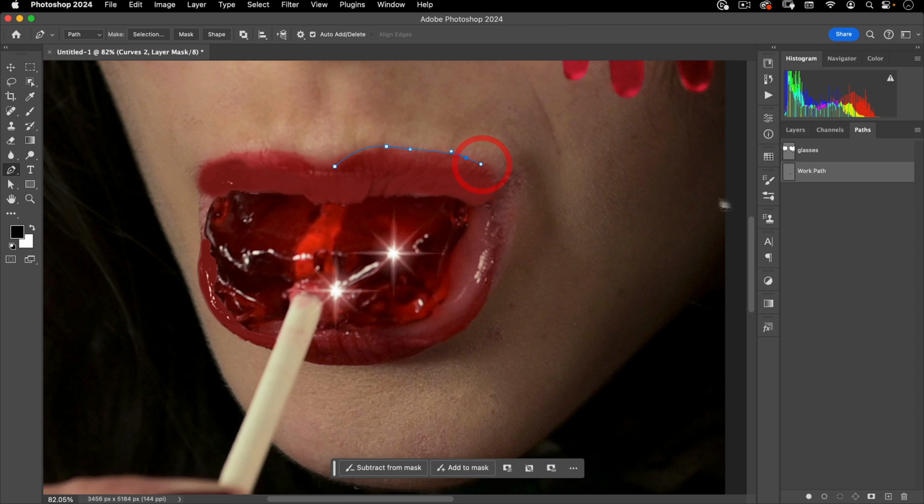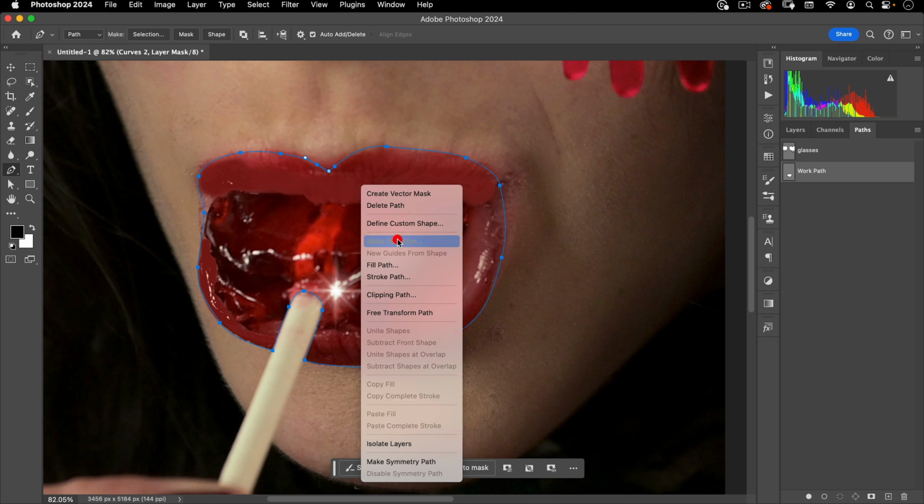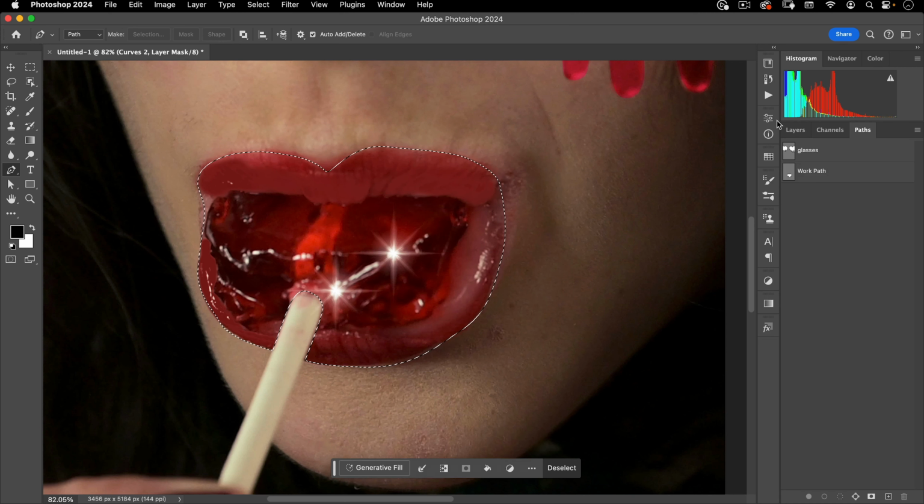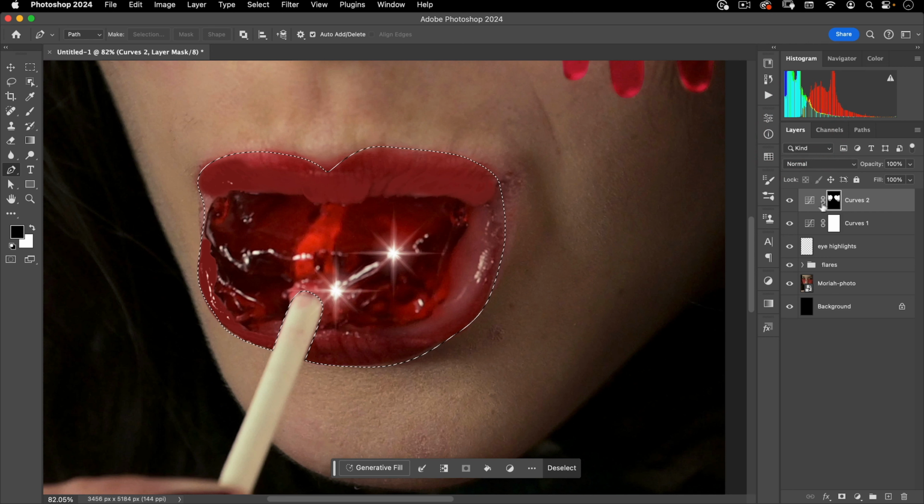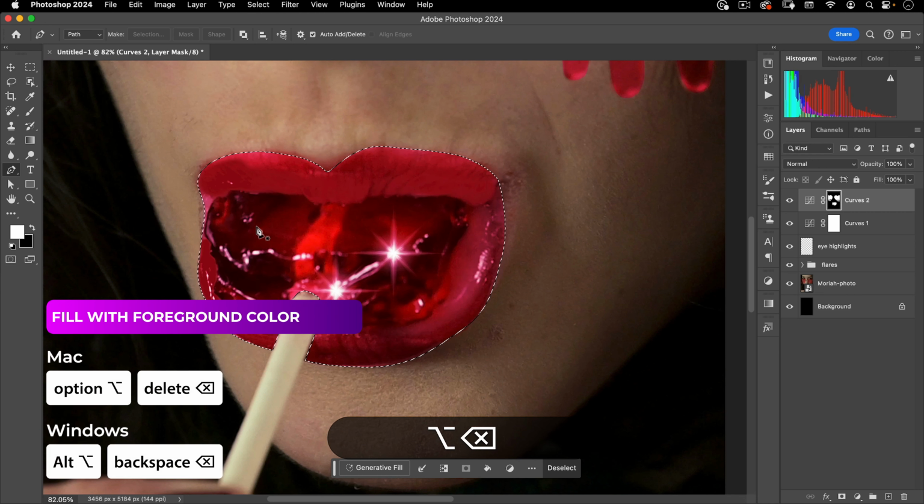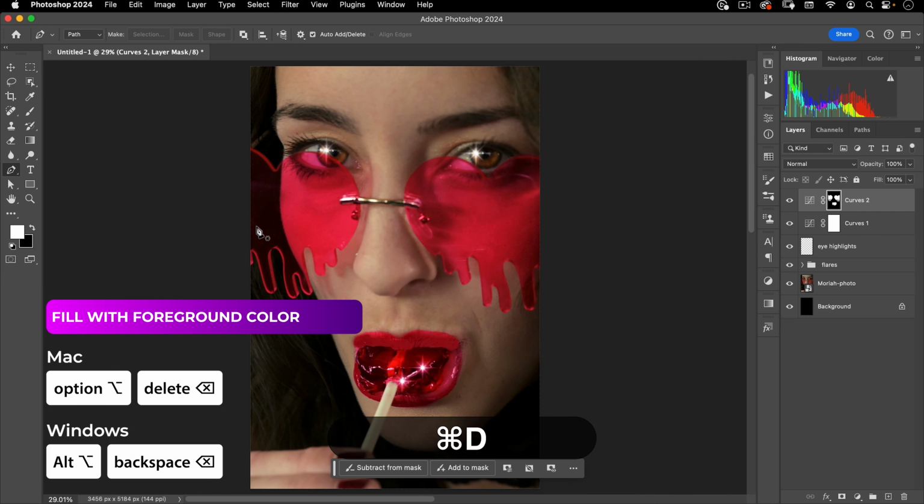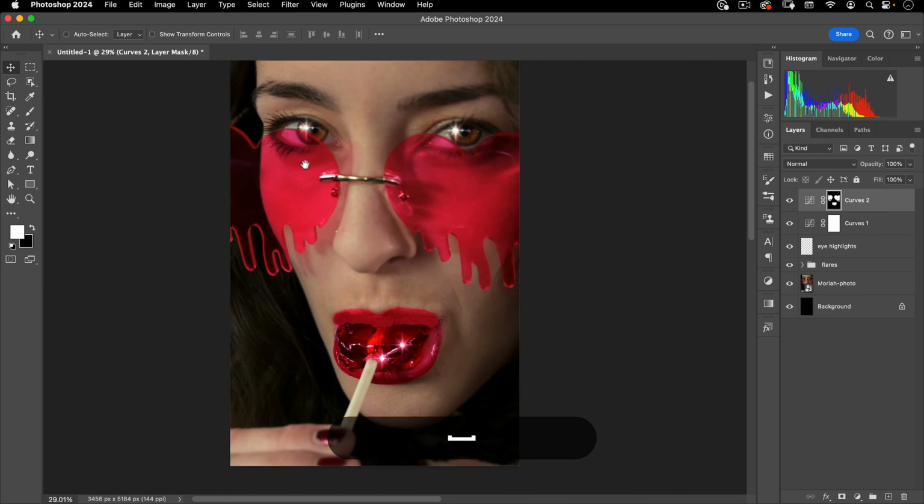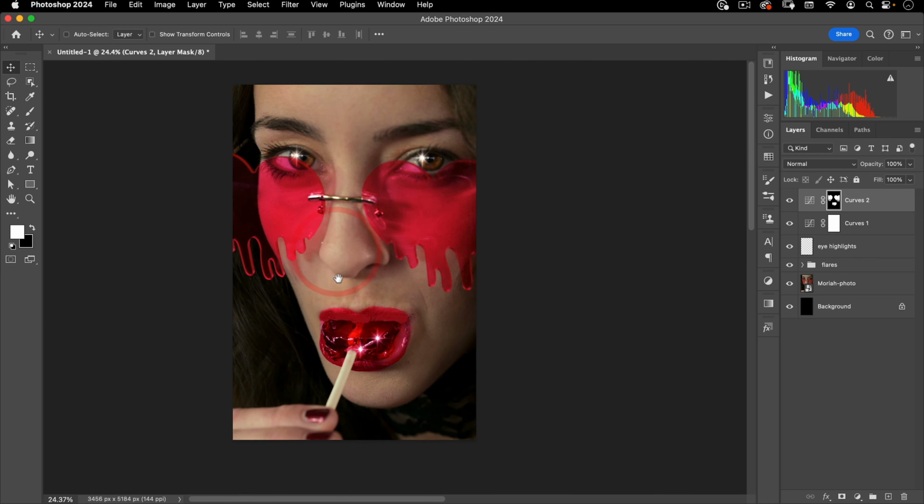And that should do the trick. Let's right mouse click, make selection. And because I already have a curve here, all I need to do is go onto my mask and fill this selection with white. So to do that, I can make my foreground color white and then hold down Option and hit Delete or Backspace. And that looks pretty darn good.